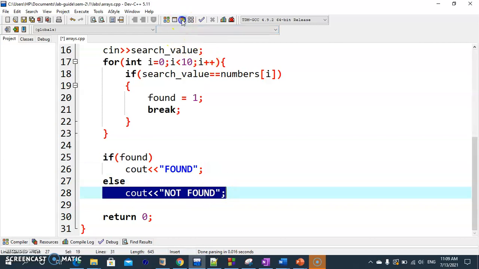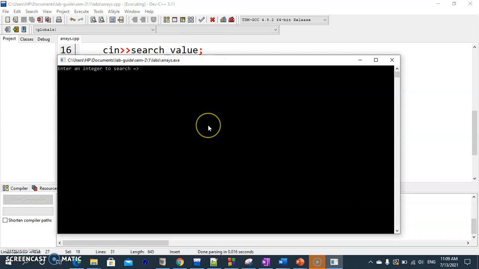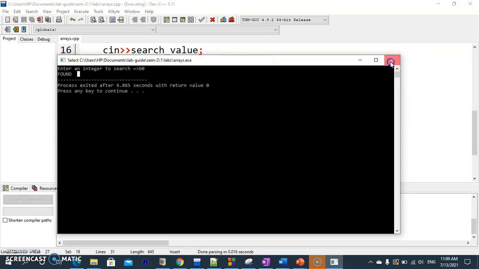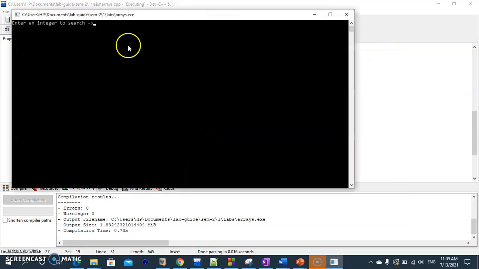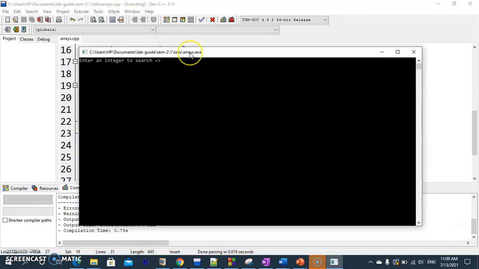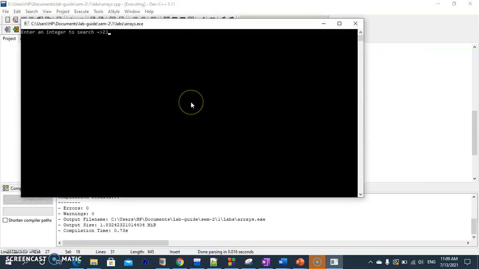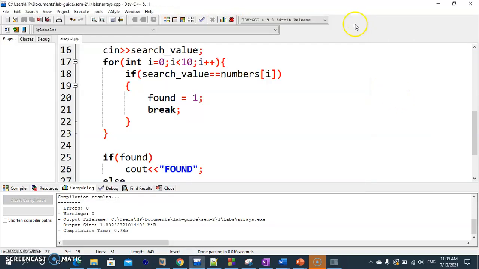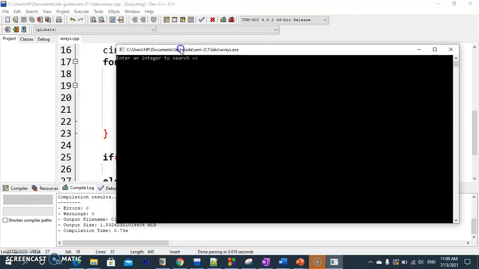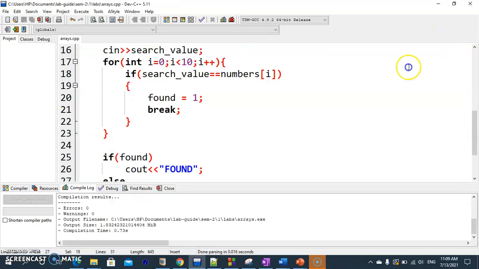Let's try to compile and run this program. We have 10, 20 up to 100. Let's try by entering 60. If we have 60, it's saying found here. Let's try to run it again. This time around, we are going to enter a value which is not there, 120. Not found. We put maybe 23, not found. We put maybe 80, found. So this is how you can implement a search.